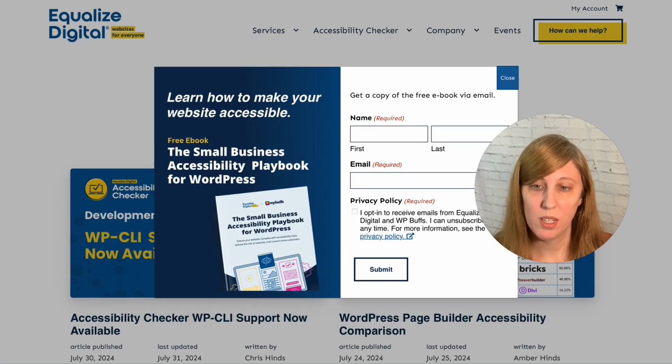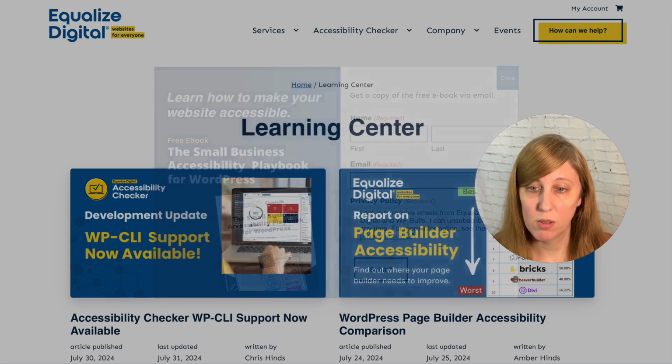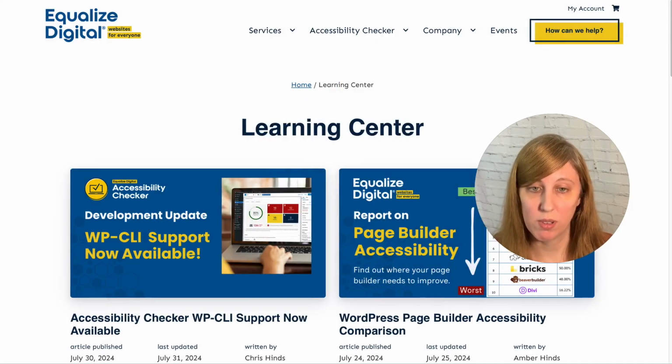So here we are on Equalize Digital, and they have a modal, and it is allowing me to go through the different elements in the modal, and I am just cycling through them. And so it's keeping my focus contained within this modal, but I can use the close key and exit the modal. And now my focus has returned to the actual website. And here I can go through and visit the various different items, seeing a clear focus state.